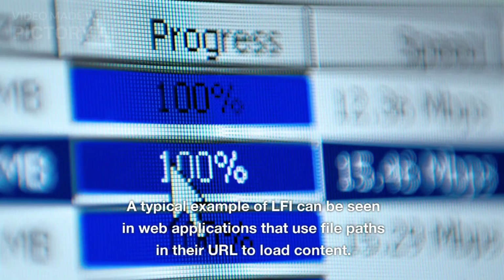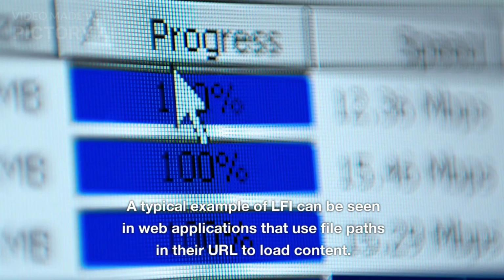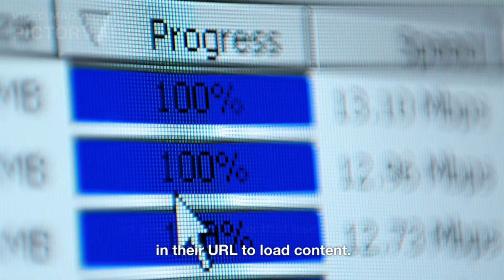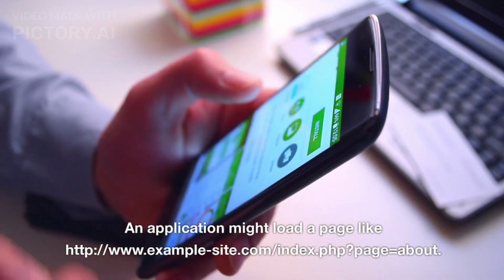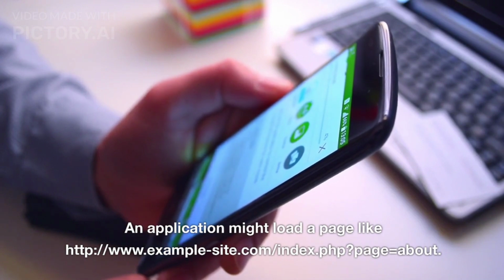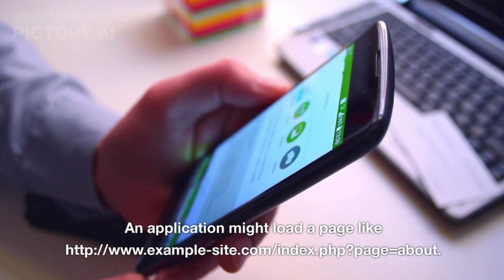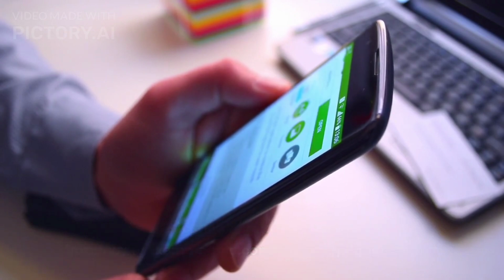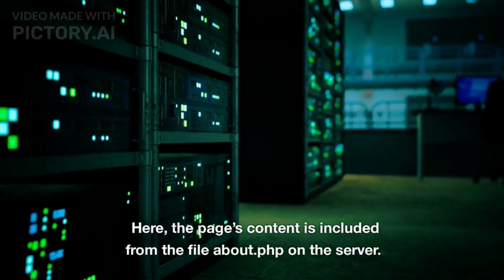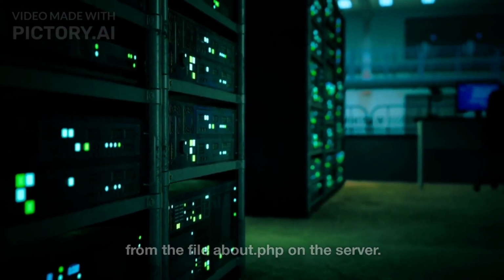A typical example of LFI can be seen in web applications that use file paths in their URL to load content. An application might load a page like http://www.example-site.com/index.php?page=about. Here, the page's content is included from the file about.php on the server.